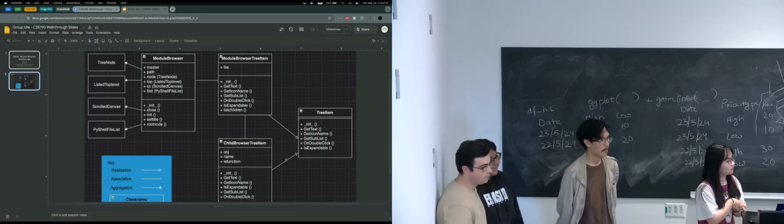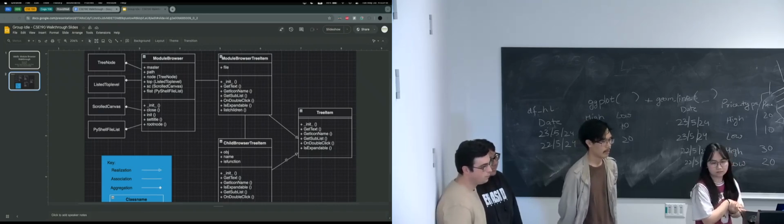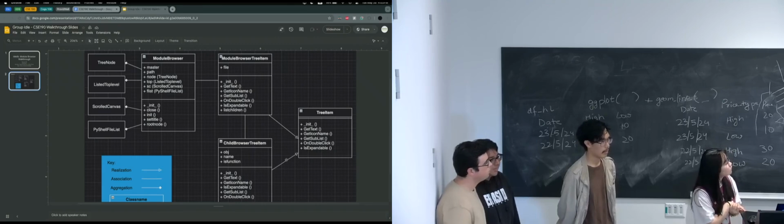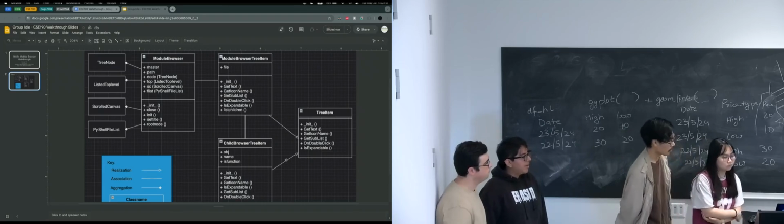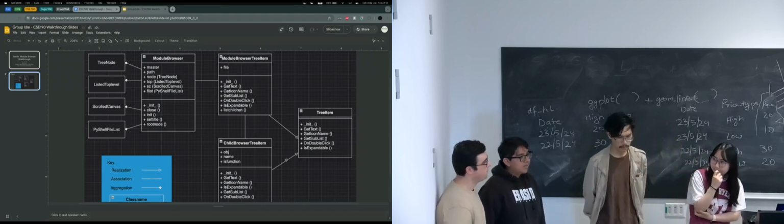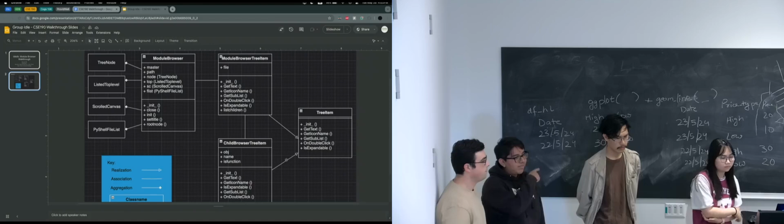So I have a question for the update method. Is the update method updating the tree dynamically? Like when you have a browser open and you make some changes to the browser.py, is it updating dynamically? No, you would have to close the module browser and open it up again, and it'll have the updated version.